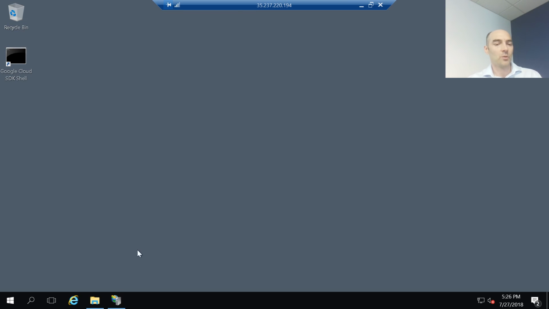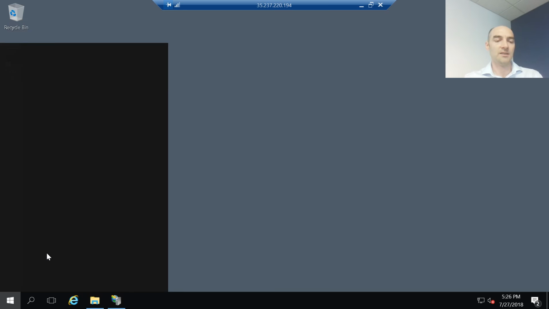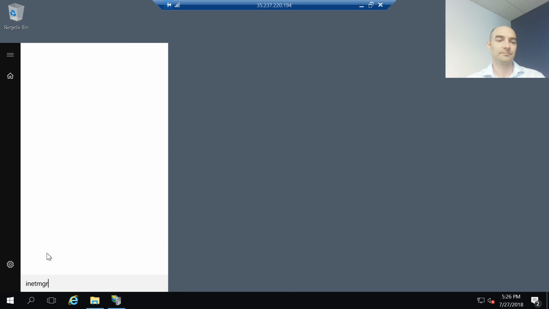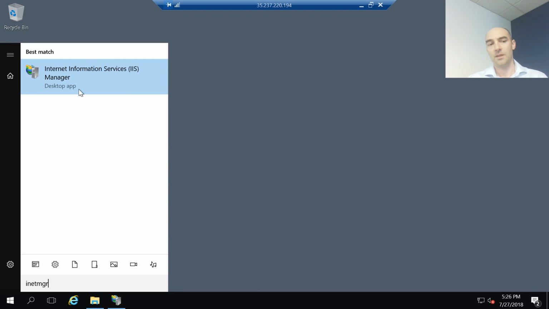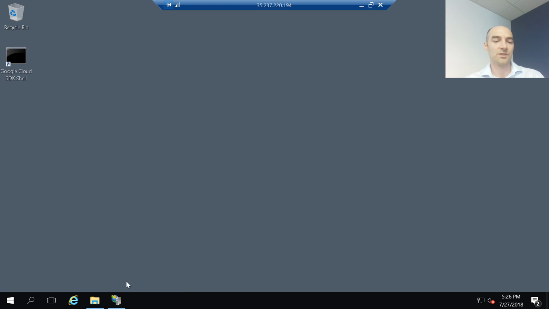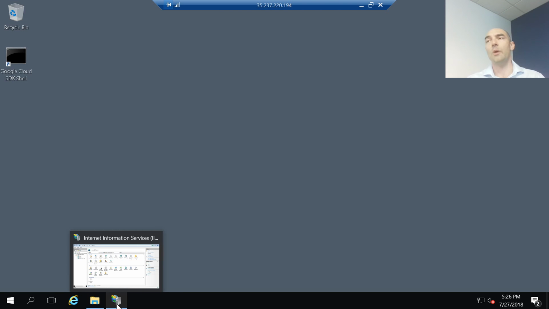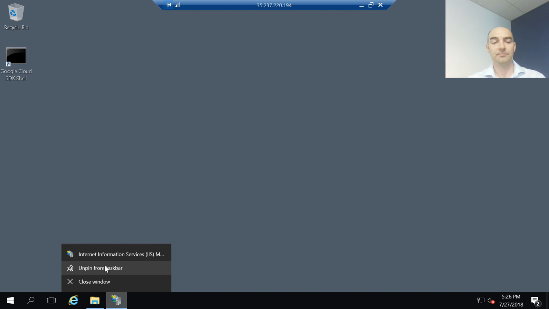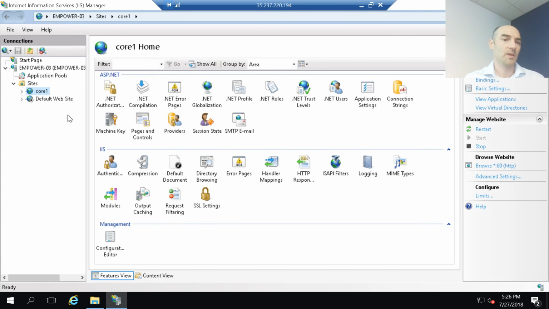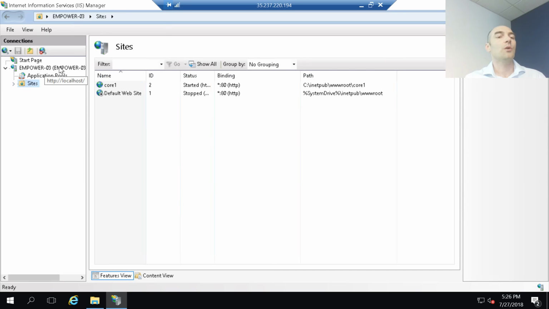So where do we get it? If you don't have it pinned down there, INETMGR. And you run it once. And then what I always do on a web server is I'll pin it, because that's pretty much all you do on a web server. And let's go over the architecture of IIS really quickly. So by default, this is going to be named after your server. So there's one IIS service process.